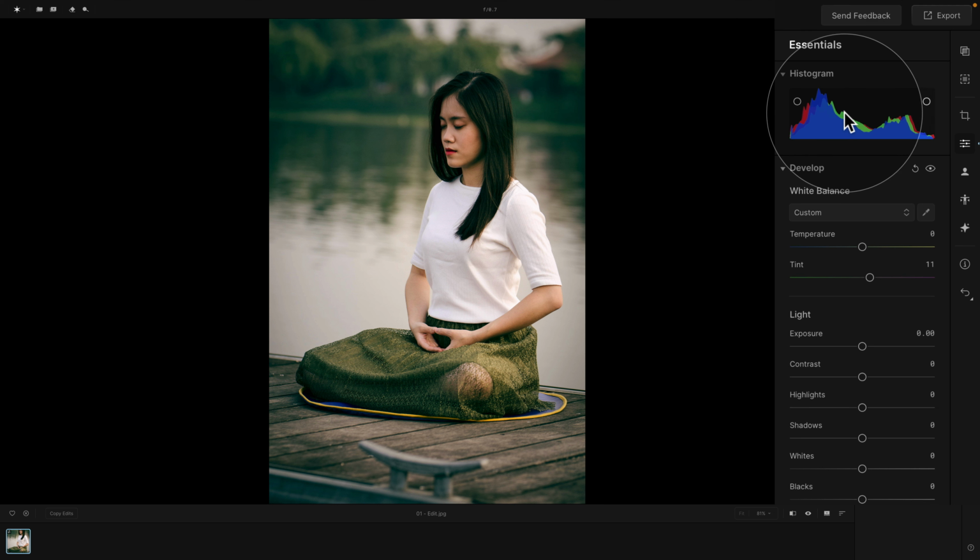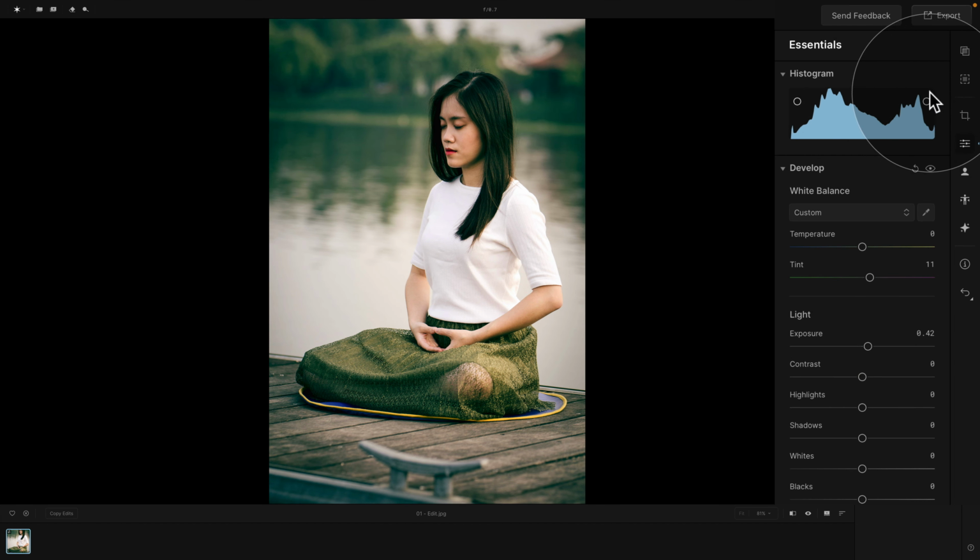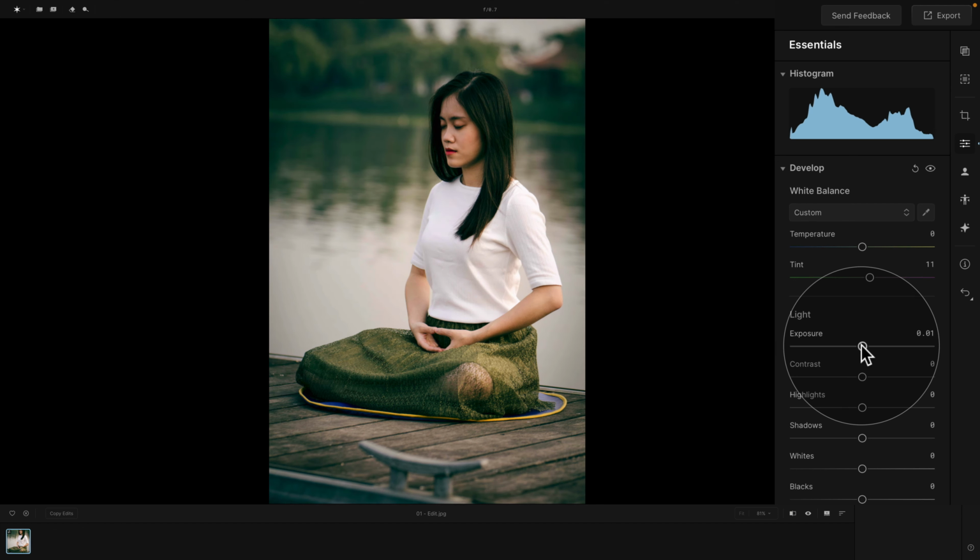When it appears, you can click on it and navigate through the different types of histogram. What we're looking for is the luminosity histogram, which is this one right here. So once we keep it here, we can go ahead and adjust our light tools. So with exposure, let's start with that. When we shift it up, you will notice that the histogram moves towards the right. When we shift it the other way around, you can see that it moves towards the left.